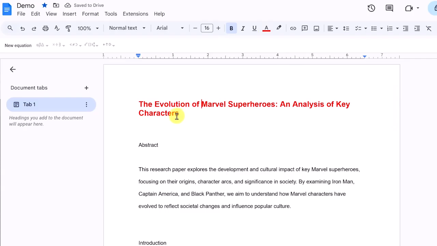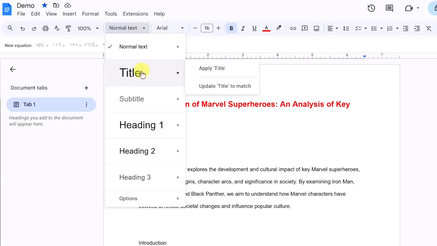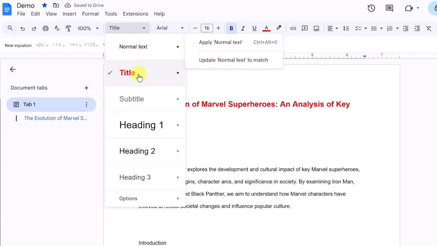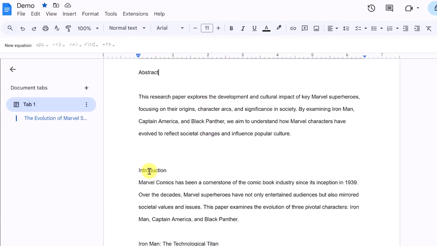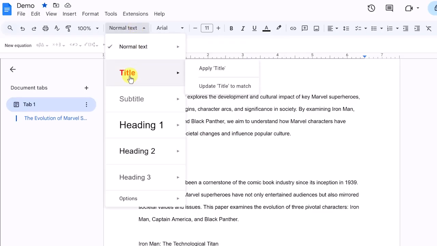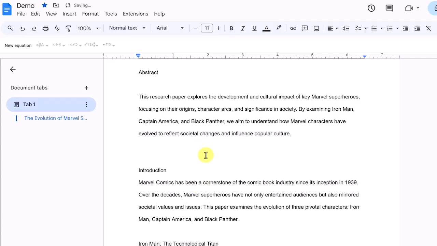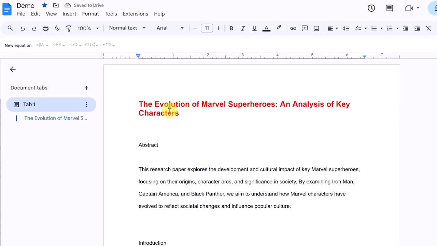Now, if I want this to be the title every time, what I can do is go to title and update title to match. So when I click this, notice now when I go to title, it becomes that one. If I go through to any of these and click on title, that's the style that I created. I'm going to press Control Z because I don't want that to be the title, and I'm just going to leave this for demo purposes as the red.